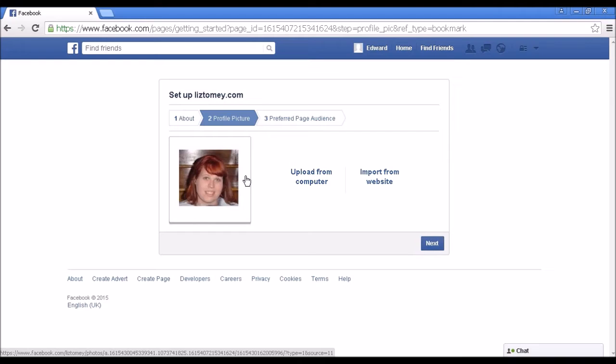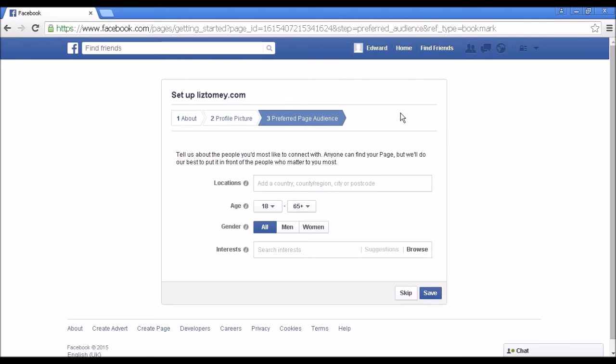If you have a photo editing program like Photoshop or something like that, you can make sure that you get it the right size. And when that's all uploaded, click on Next. And the next screen that you come through to is this one, Preferred Page Audience.